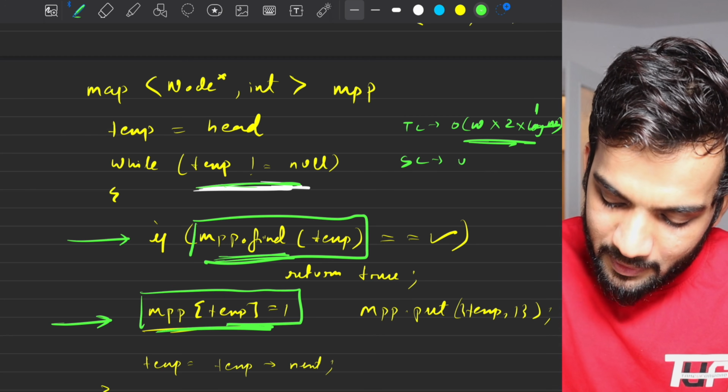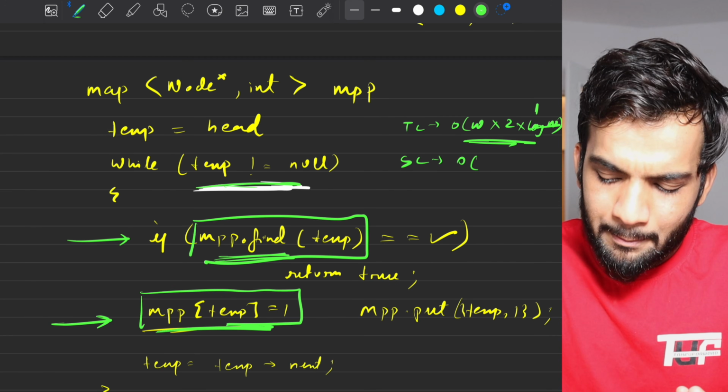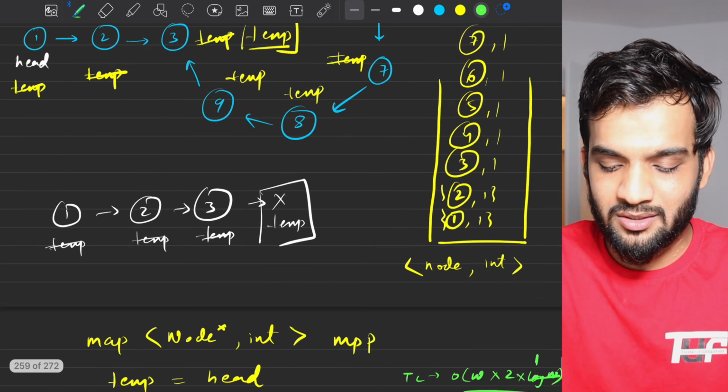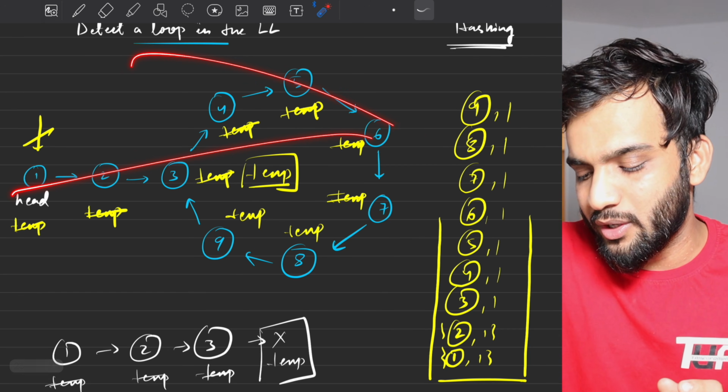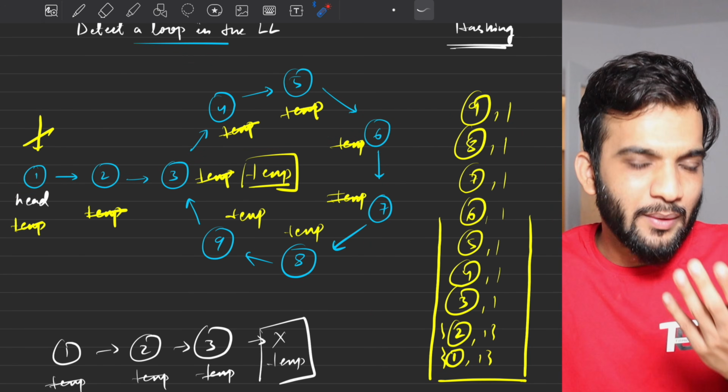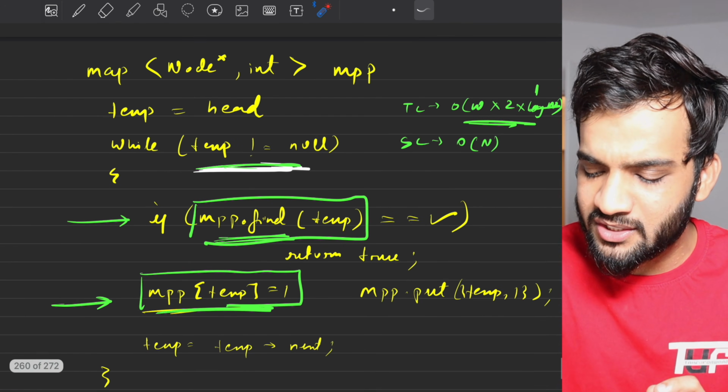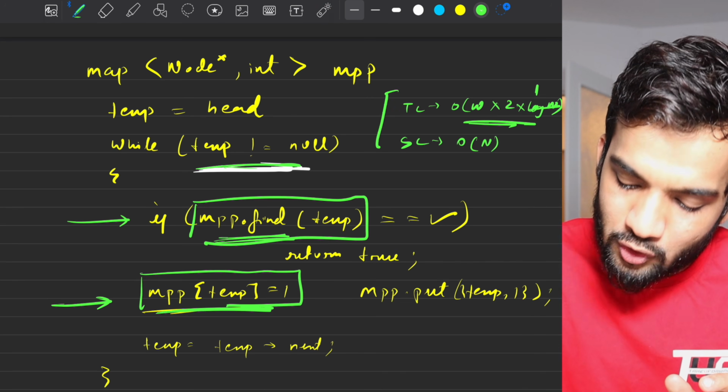And what about the space complexity? I'm storing all the nodes in the map, so big O of n, because no matter what you do, you will end up storing all the nodes. That is something which will happen for sure. So this is the time complexity and the space complexity.